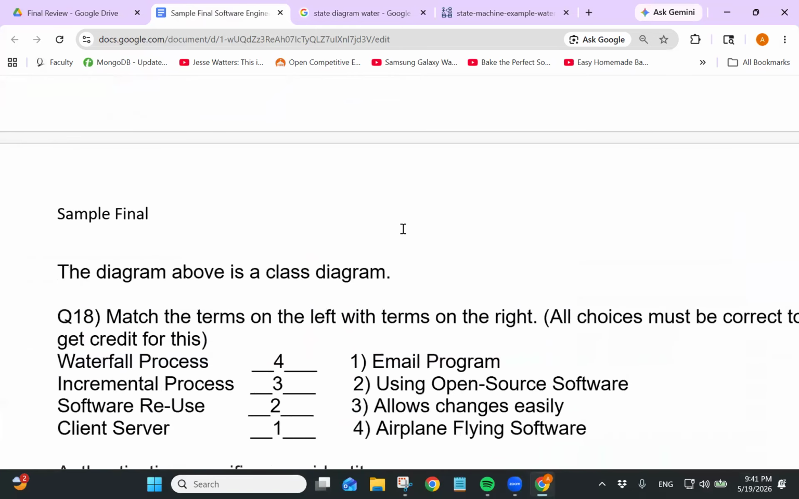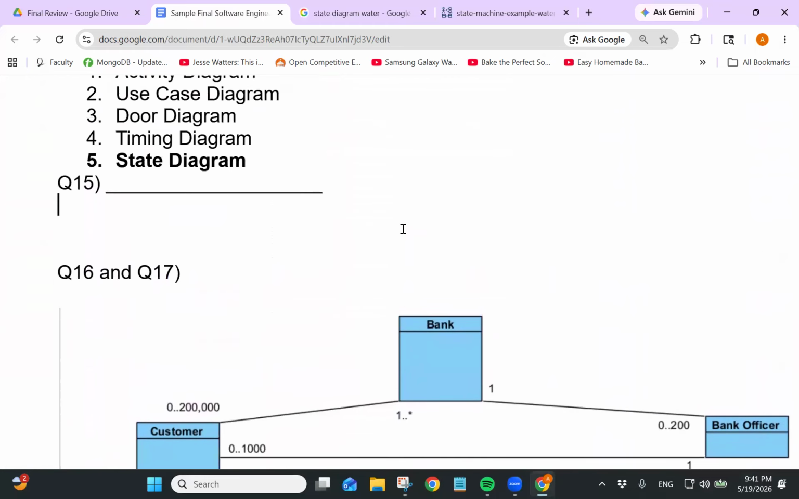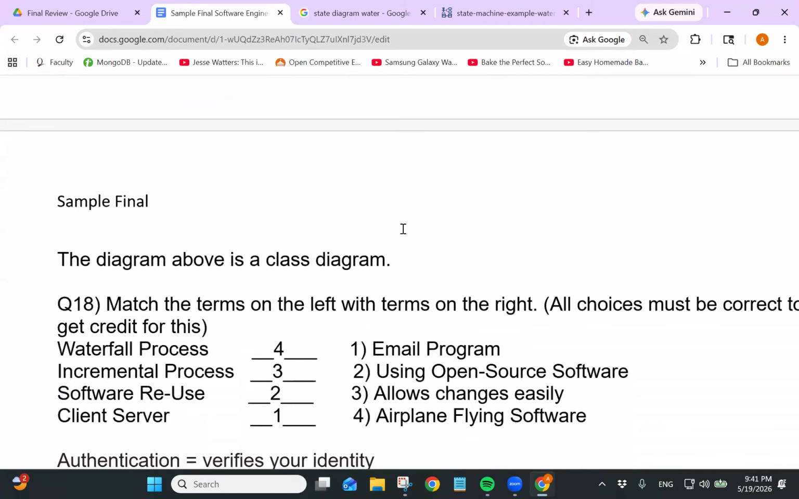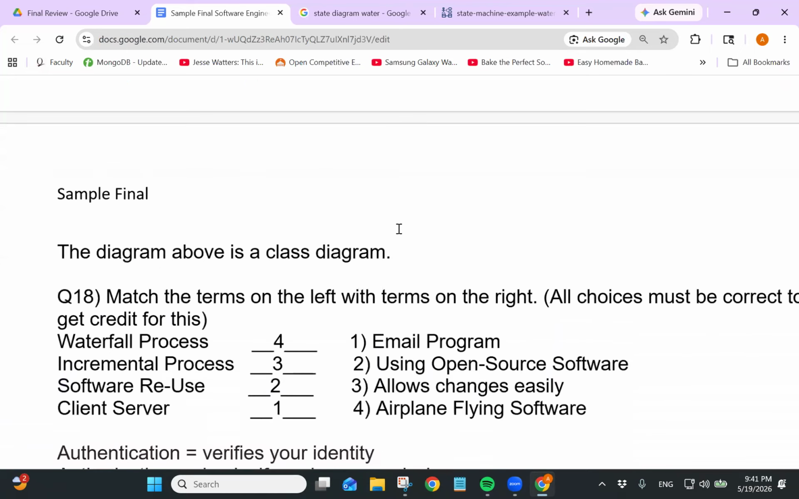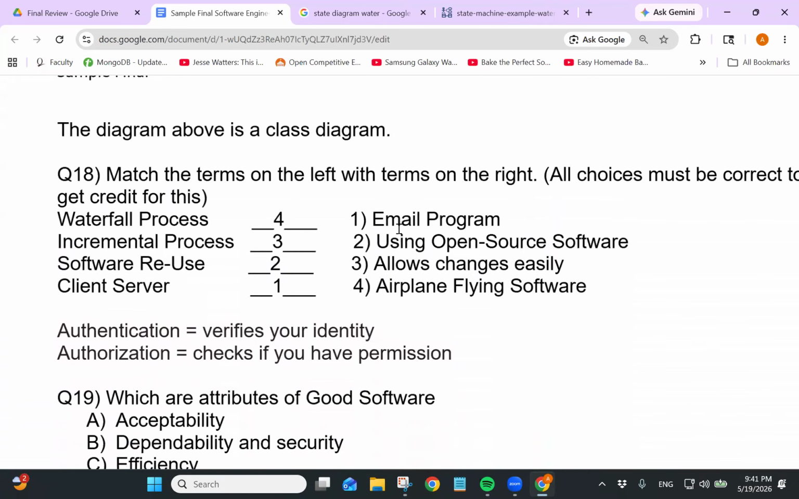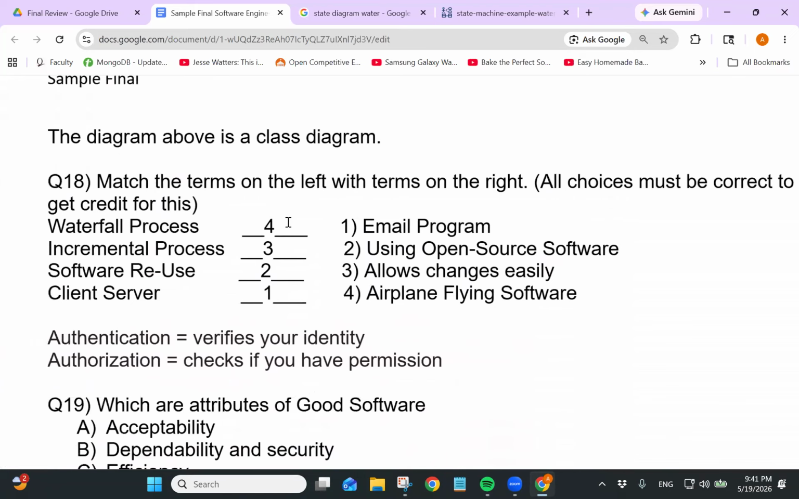So what's the question? I don't even have any questions there. Okay, we went through it. Okay. Match the terms on the left with terms on the right. So this is discussing which process you're going to use for which type of program.